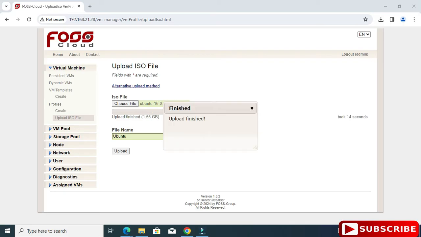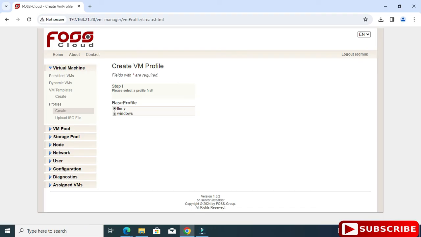Guys, try to understand, we are accessing the FOSS server. This is not done on the client machine. Everything is happening on the server. So now here you can see we are getting the upload finish message. So just close it. And now let's move to the next part.